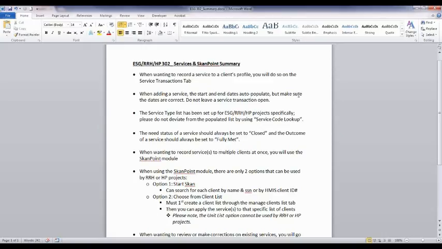The service type list has been set up for ESG, Rapid Rehousing, and homeless prevention projects specifically. Please do not deviate from the populated list by using the service code lookup button. The need status of a service should always be set to closed, and the outcome of a service should always be set to fully met.